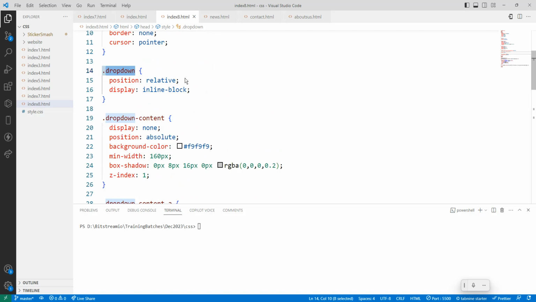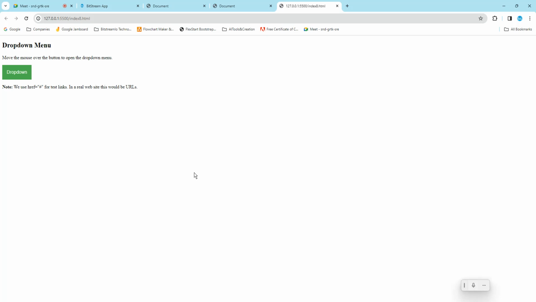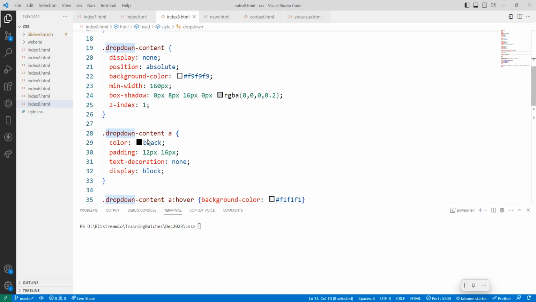Okay, so for a drop down, position relative, display inline block, we'll see that one. What is the position, I already told. I will take one class and I will explain. And the drop down content, display none, visible, absolute. So initially the display is none and the position is absolute because it is referring to the drop down, and background color is white, and minimum width, box shadow, something, z index. So initially drop down content has display none. So whenever drop down content a, the color is black, padding, text decoration, display block.